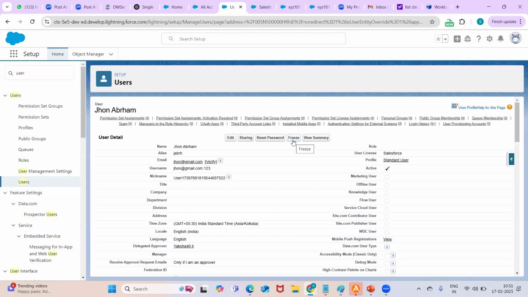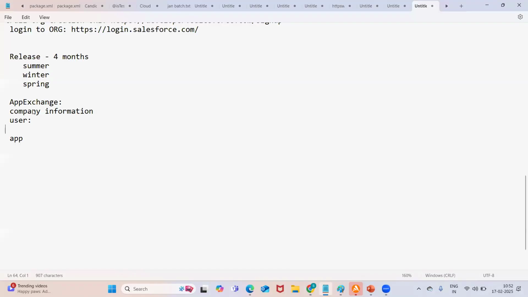Coming to deactivate, we have to restrict the login access, and we also assign that license to another user. The license is freed, so now that license is available and we can assign it to another user. This is the main difference between freeze and deactivate. In user we have how we can deactivate and freeze. These two things.